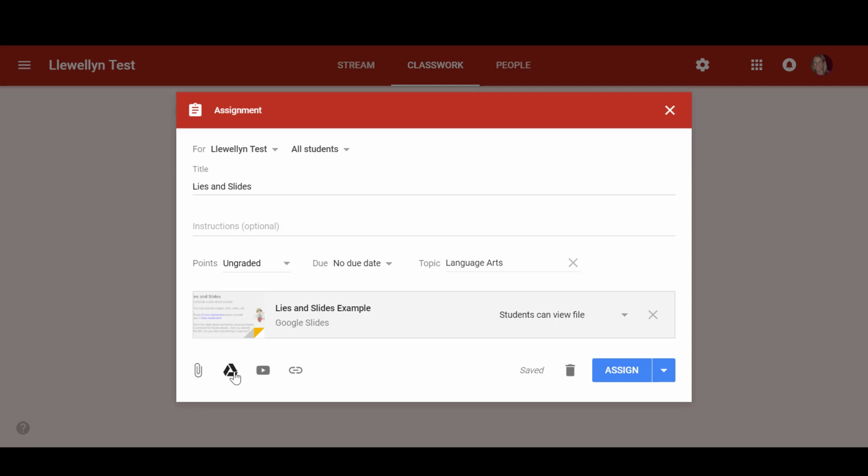This is nice because students will not have to download, rename, and then re-upload to turn it in. Now, if you are assigning something from your Google Drive, you have three options. The first option is Students Can View File. That is a read-only file. The next option, Students Can Edit File.